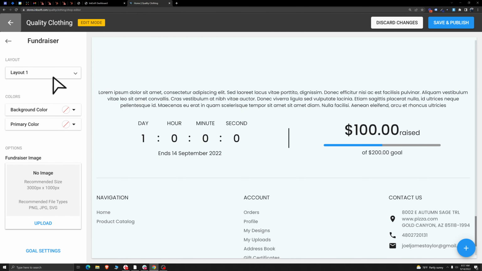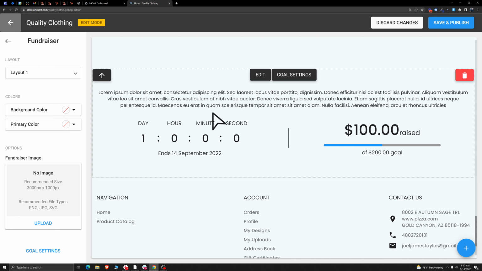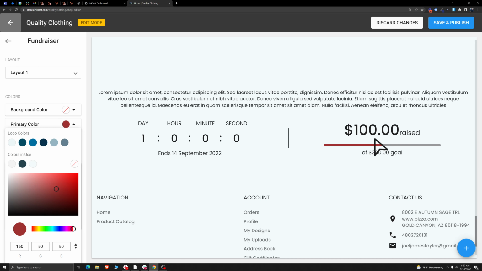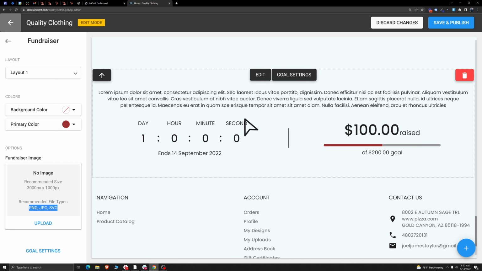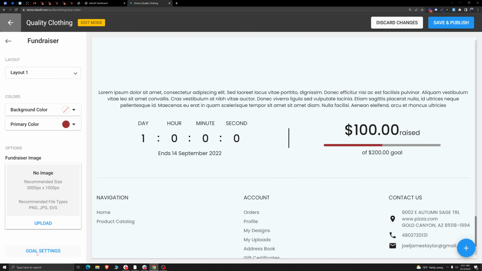And let's see, you can change the background color, you can change the primary color of the text, I believe. Let's see what this does. Oh, it's the progress bar. Cool. So you can upload a fundraiser image. So here's your recommended pixel dimensions and file types. Just keep in mind the fundraiser image will be in the background of this text here. And then if I click goal settings, either here or here, same thing.